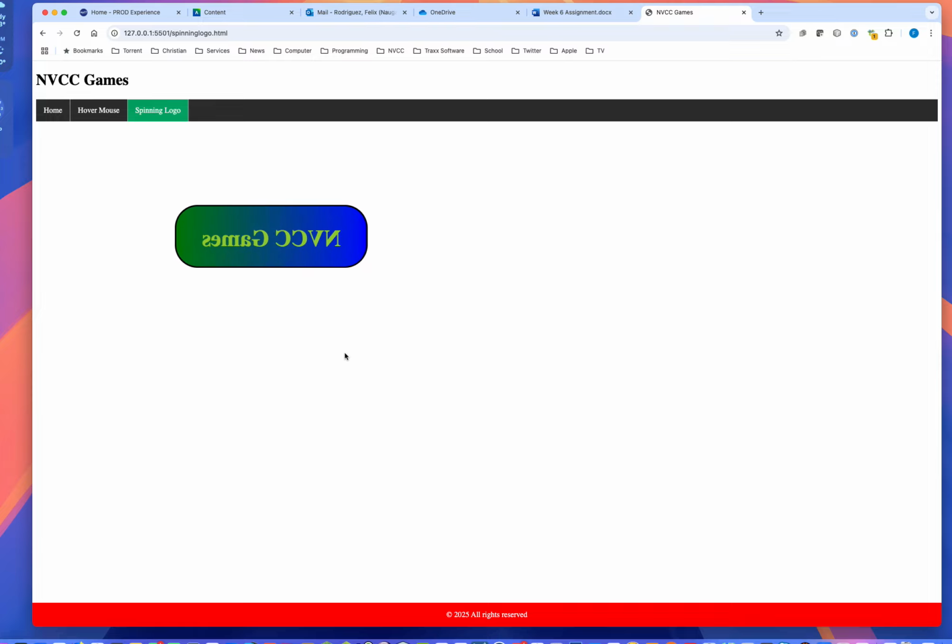So those are the clues I'm going to give you to getting this animation going. But again, it's very similar to the keyframe animation example that we did in class. The only difference is now your animation is going to be doing this 3D rotation.